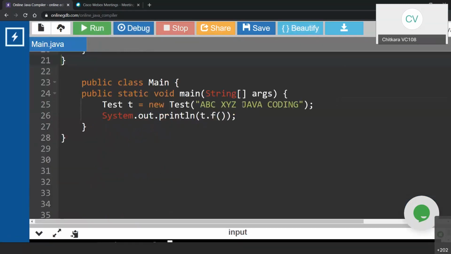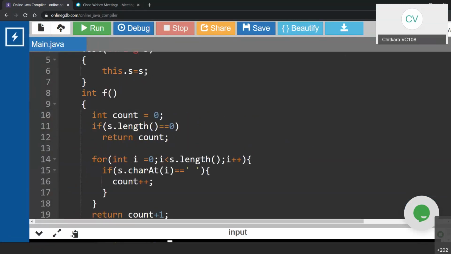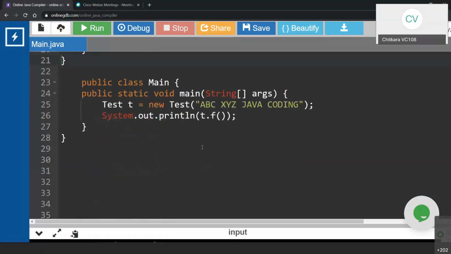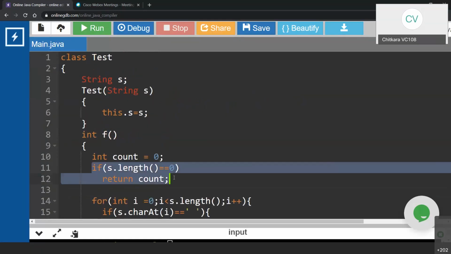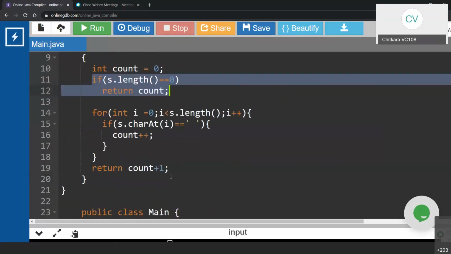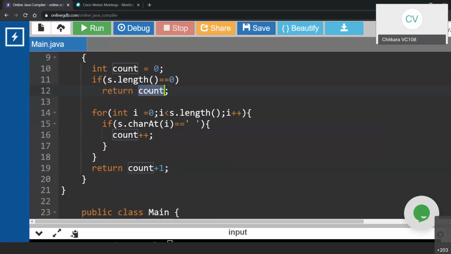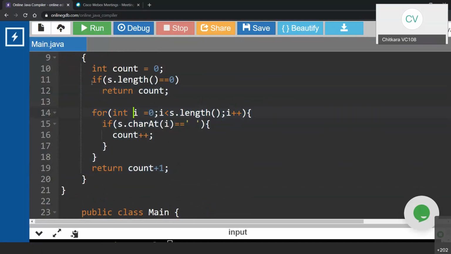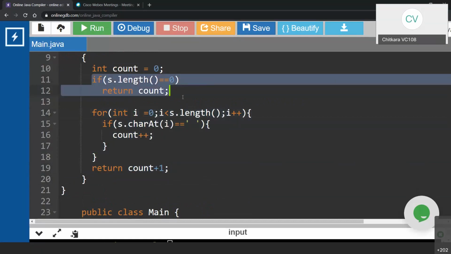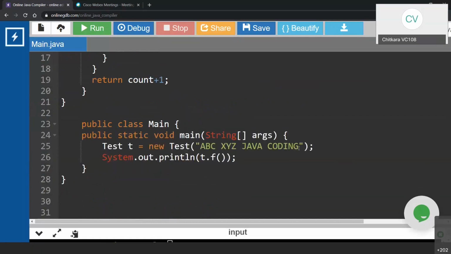We have taken this string and passed it over here. So this was the string ABC XYZ Java coding. The length is not equal to 0. That means it is not an empty string. So he is returning a count from here, so that this particular code will be bypassed in case this condition is not true. And we have entered this particular condition.